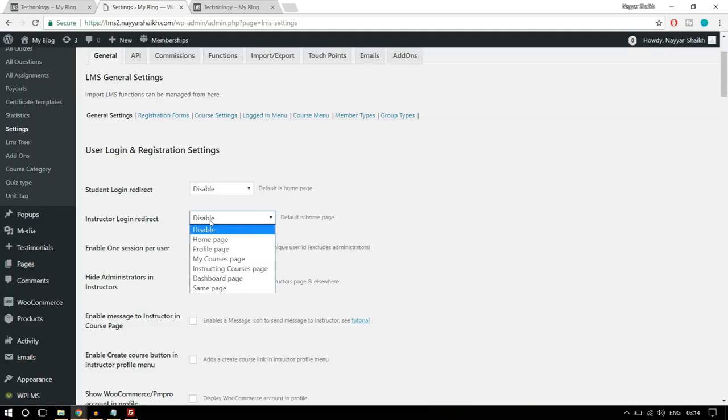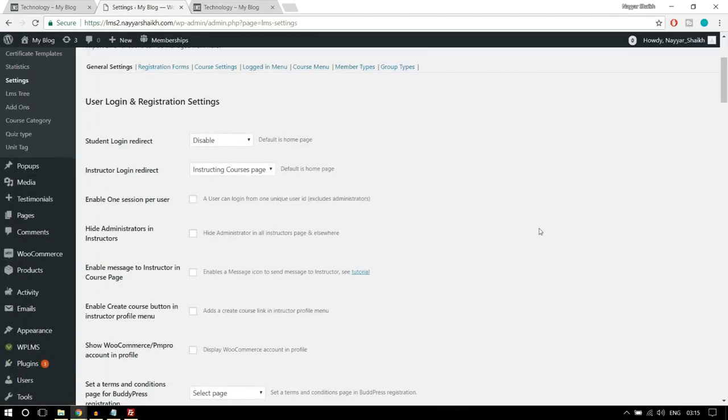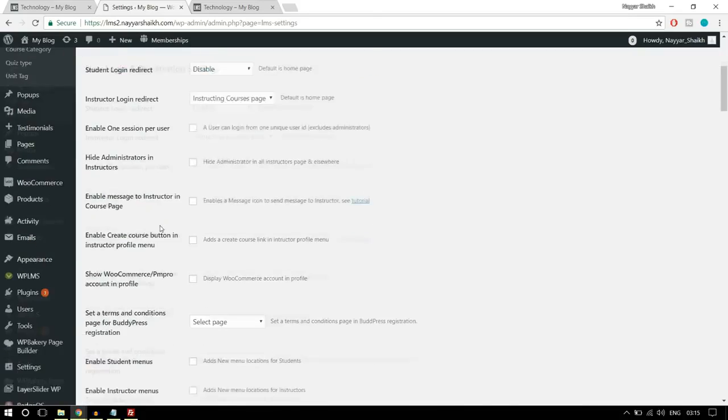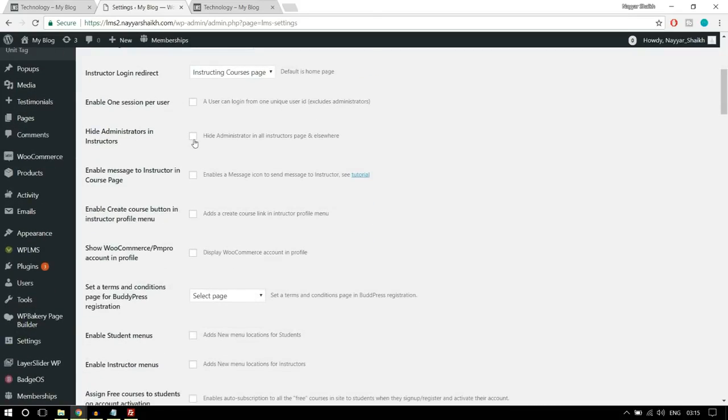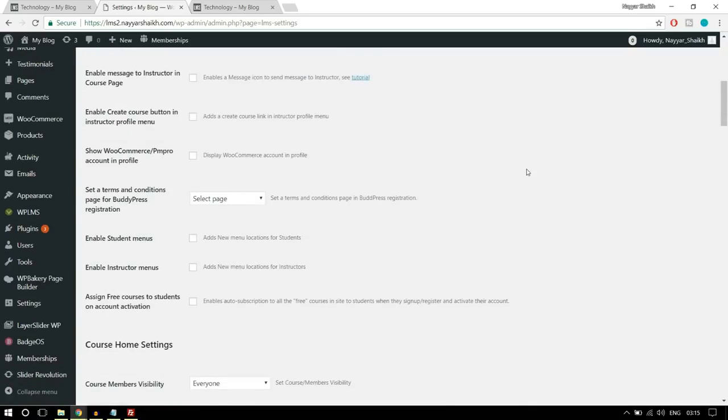Instructor login redirect. Now for instructor, it will be better to show the instructing course page because they are interested in the courses they teach, or you can select dashboard, any page you want. Now we have some more settings over here. Enable one session per user. You can set this thing. Hide administrators in instructors. Okay, so you can do these things as well.